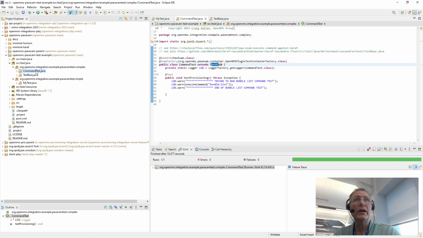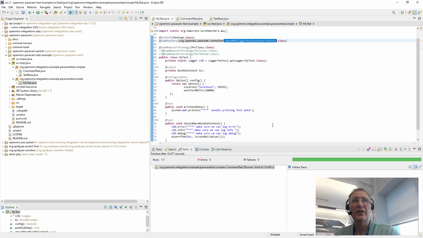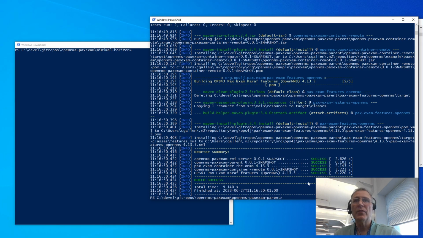Okay, so we have two tests, this command test, and we have this very, very simple test here, which just prints out log messages. How do we get it to work? Well, the first thing we have to do is compile the project that provides all of these Pax Exam classes that we need.